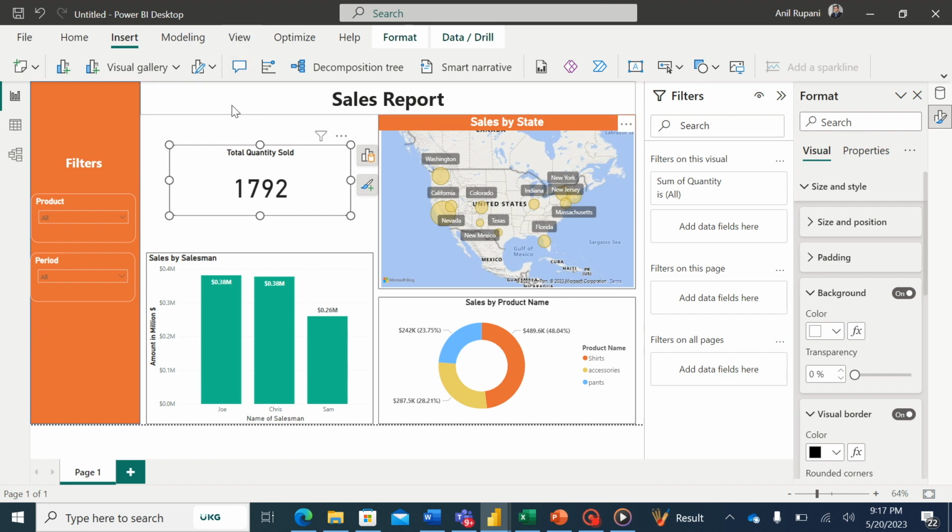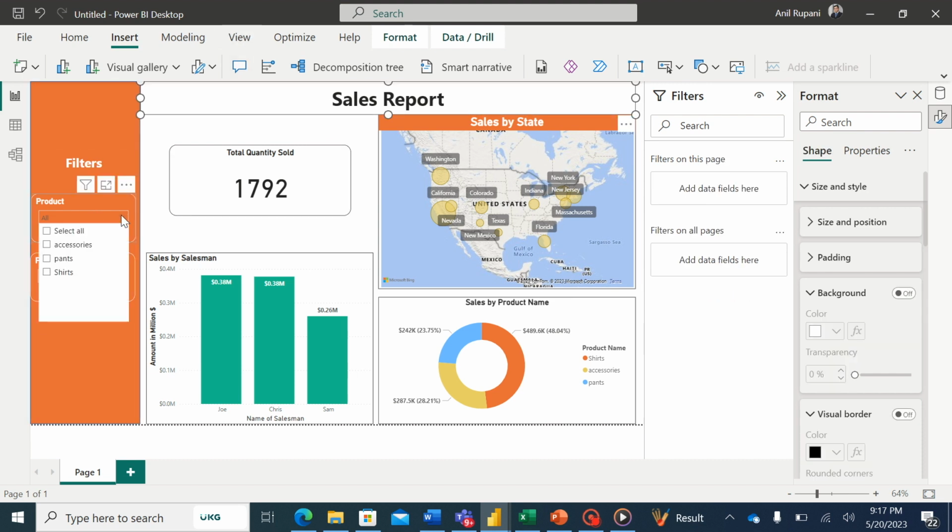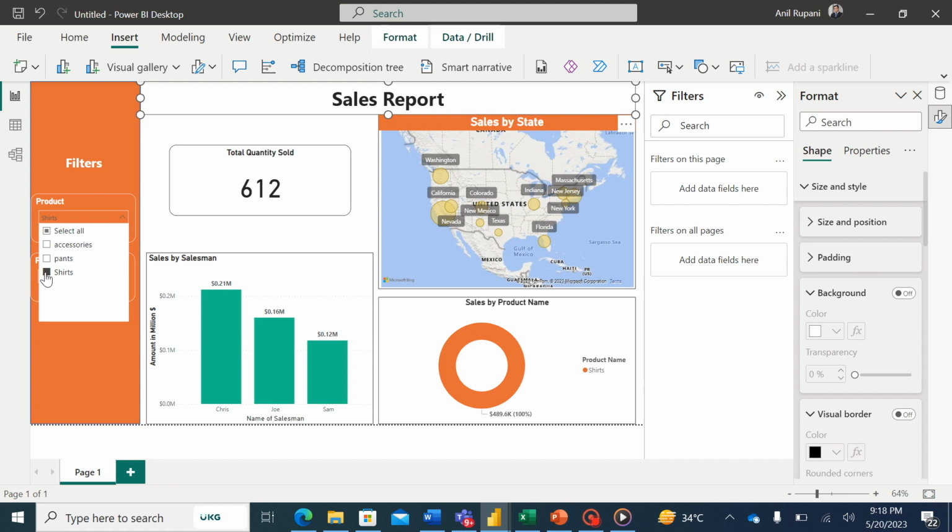Now, in the filters, let's say if you want to see the report for one product, let's say shirts, you will get the data for shirts only. So we have sold 612 shirts total, and Chris has sold the maximum number of shirts, which is 212,000. And in California, we have sold maximum number of shirts as compared to other states. Similarly, for other products, we'll get the data for different products.